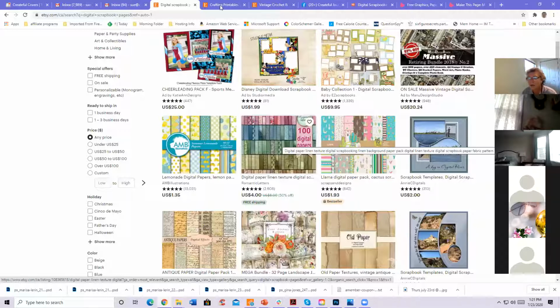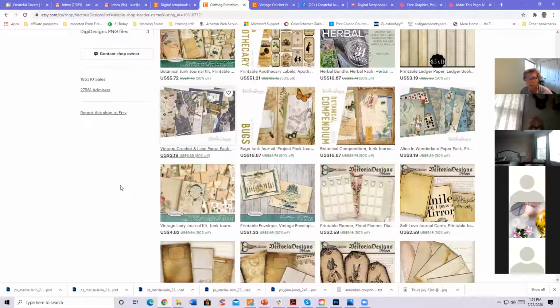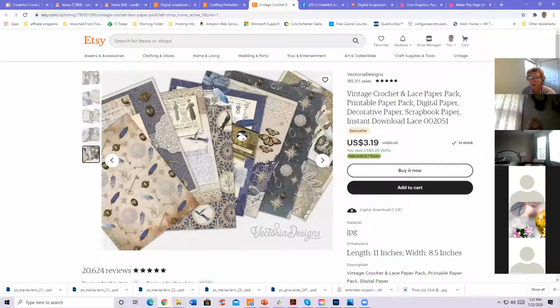And then I found these ones here, which were more towards different papers, so more journal papers. And this one here too. So what they've done here is they've just created 8.5 by 11 papers, and they've put all these designs on top, and then people are printing them out for their journals and using them like that.